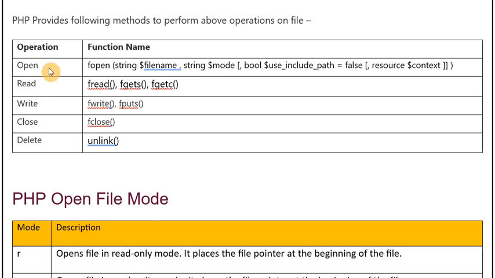To open a file we use fopen. Guys, you can see that in all the functions the first letter is f. F stands for file. So here we are writing fopen, which means we are going to open the file. That is why it is mentioned as fopen here.